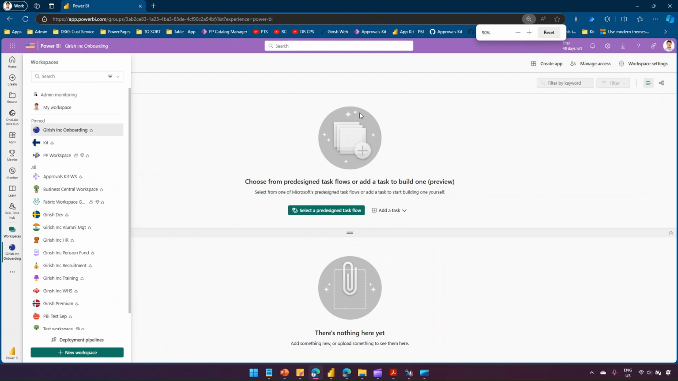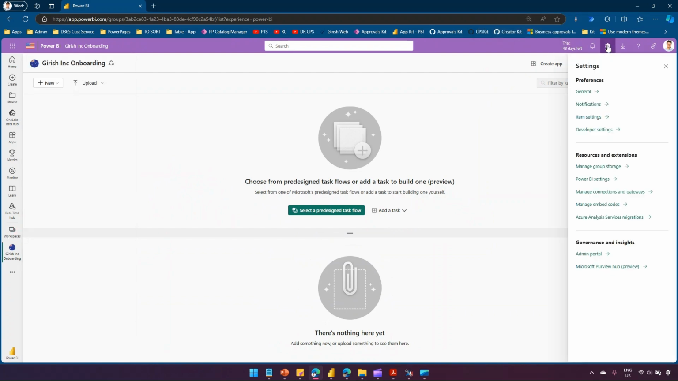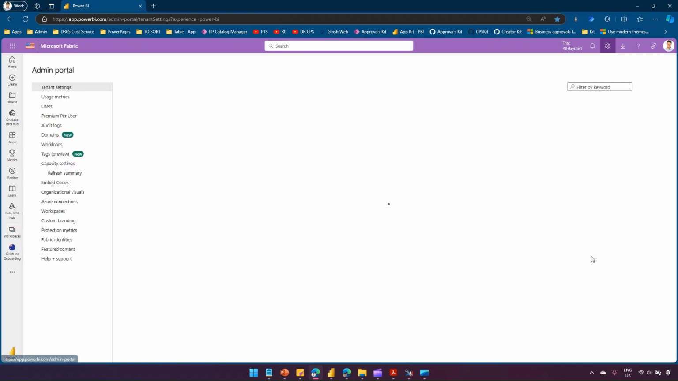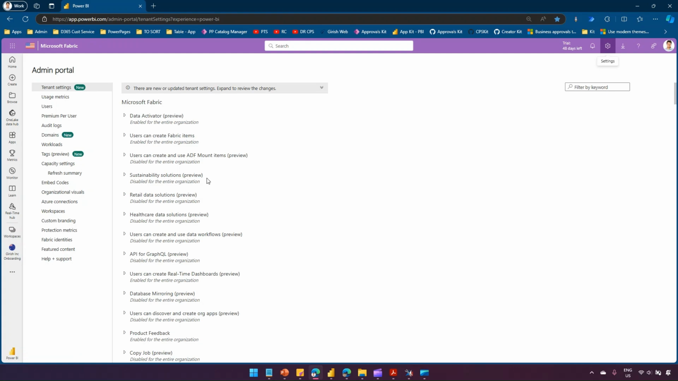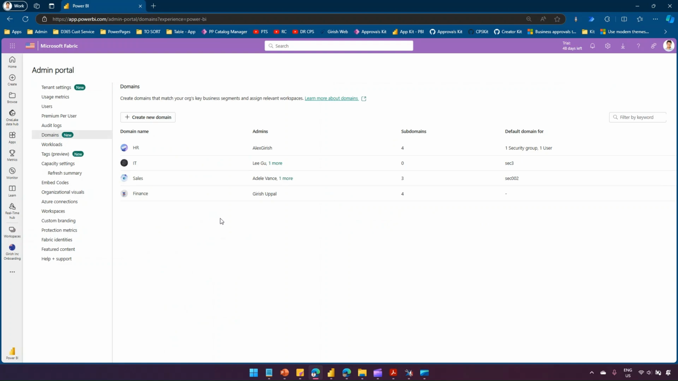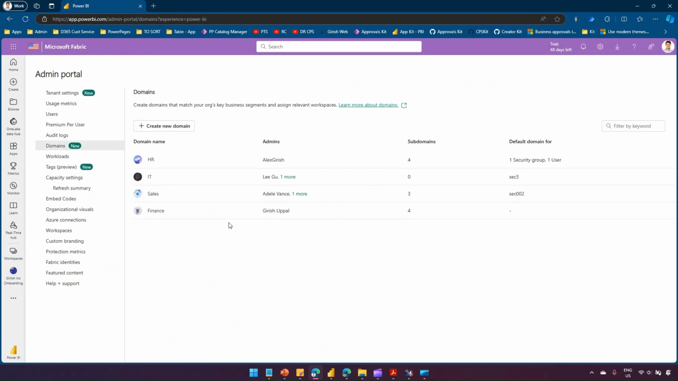Now, how do we create a domain? If you go to settings, and go to the admin portal, and if you have admin rights on your Power BI service, then there is an option called domains on the left hand side. Here I have created various domains. The domains I have created are on the basis of the function of the department. As I mentioned to you at the start, it can be any hierarchy.